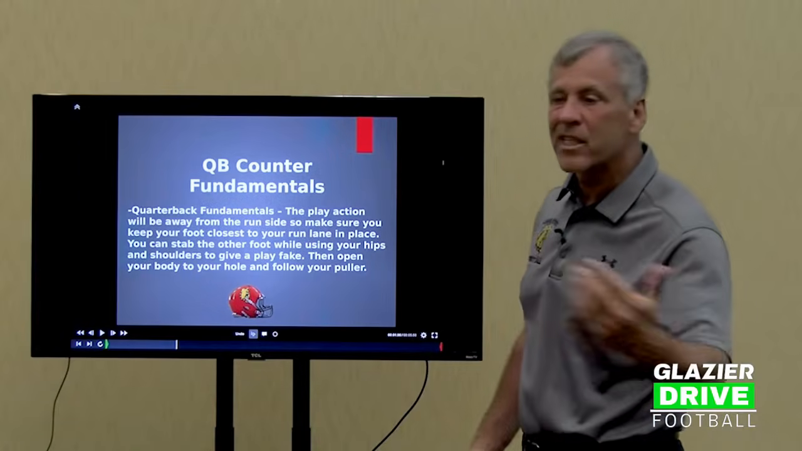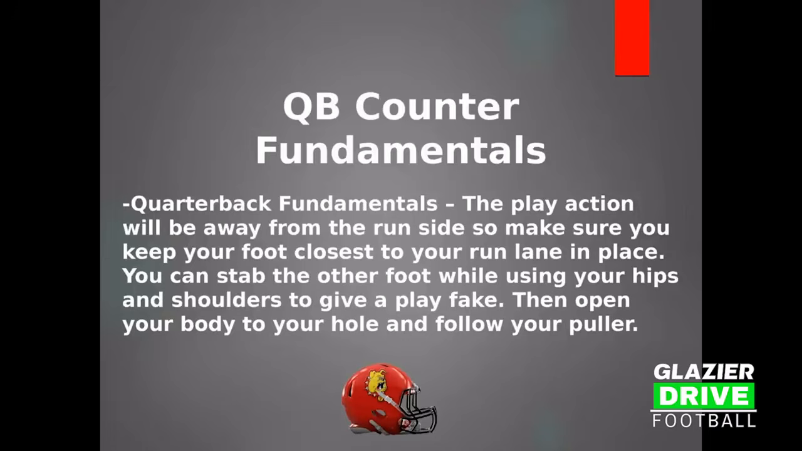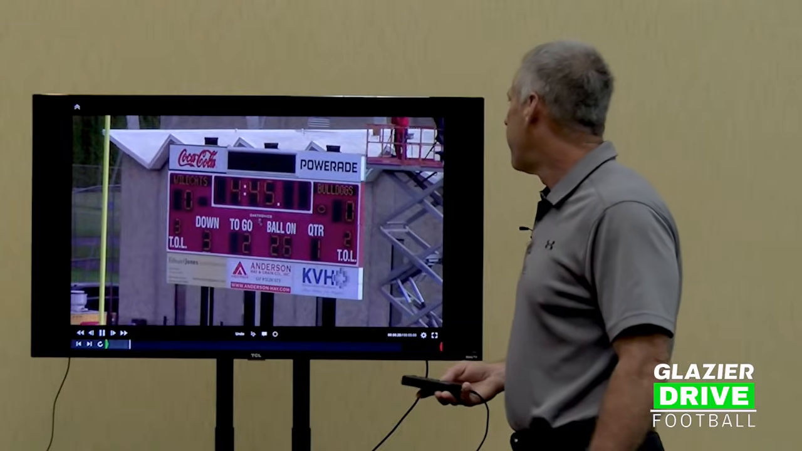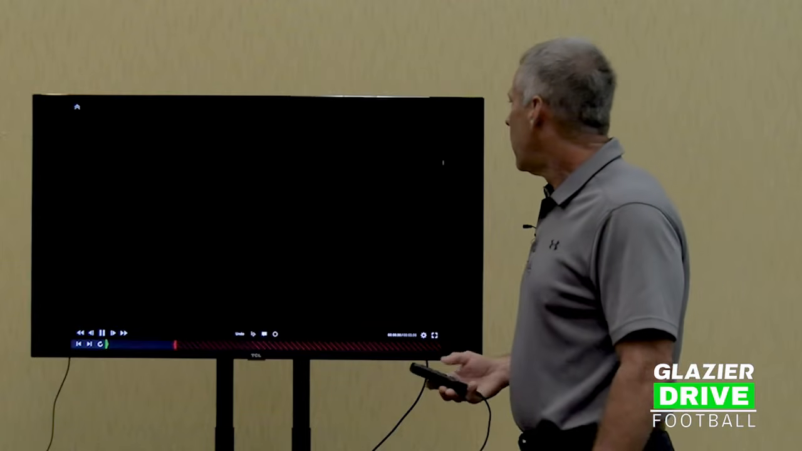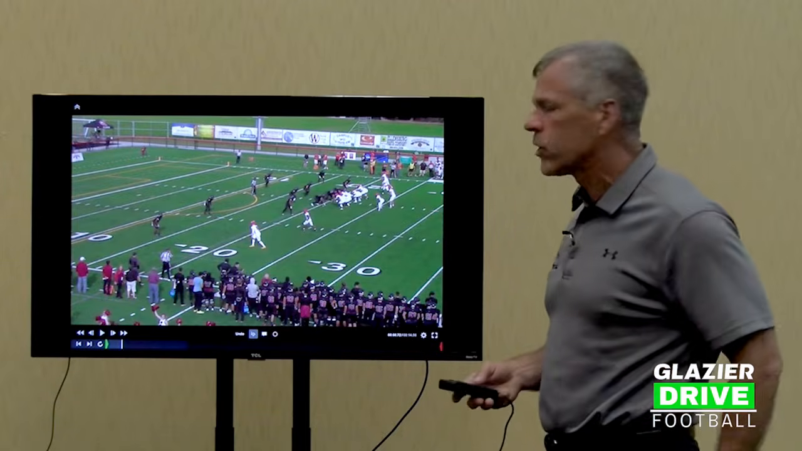So the quarterback's doing basically the same thing. He's leaning on the motion, okay? Keep the foot that's nearest the motion down, and then just turn your hips and rotate, and then push off the far foot and go up the hole, reading, again, the guard's block, and then the second puller is the running back. All right?